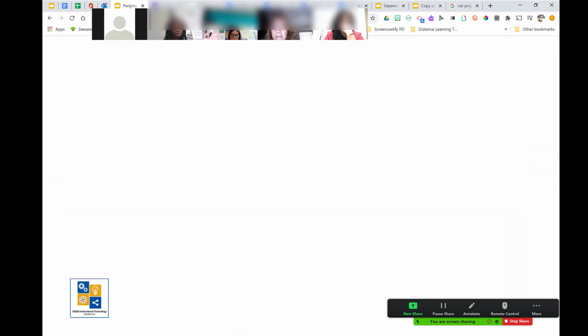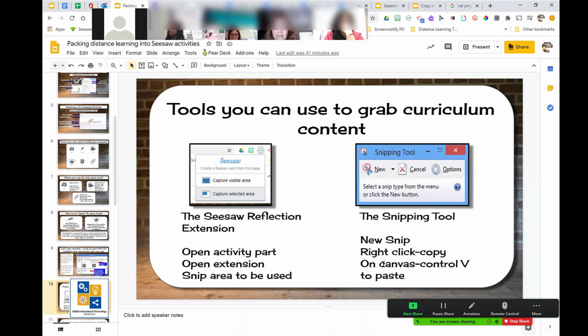So the snipping tool is really a great tool to grab content from anywhere. So if you're grabbing things from the web, you can, of course, look for copyright-free or royalty-free images. But if you're taking instructional content, instead of having to always download it and try to figure out how to get those pieces in there, we can just take those snips and then pull those in as images. So the right click to copy and then Control V to paste it onto the canvas really makes it pretty easy. The other really cool tool that I wanted to share with you today is the Seesaw reflection extension.